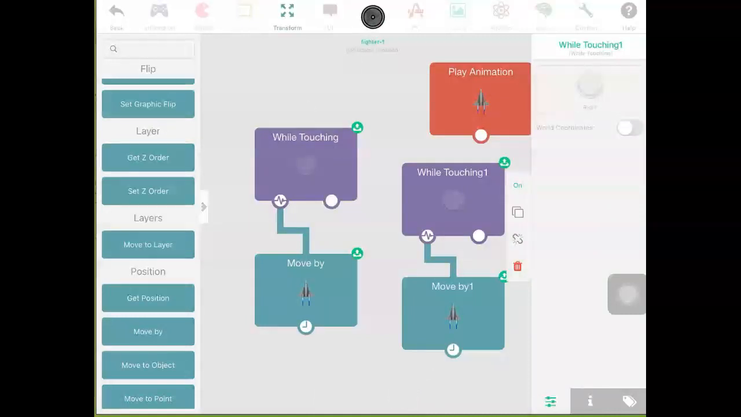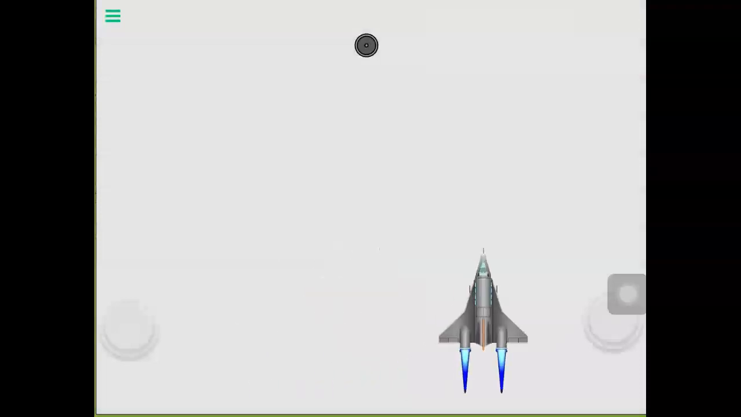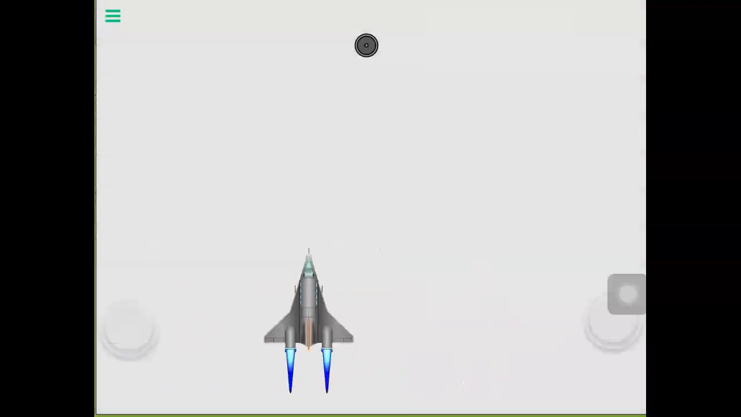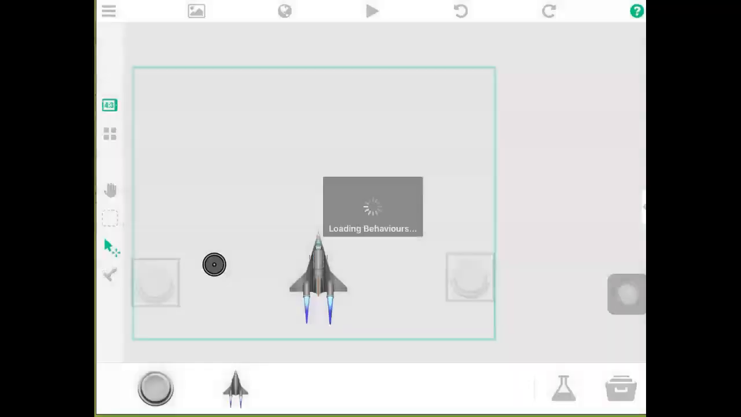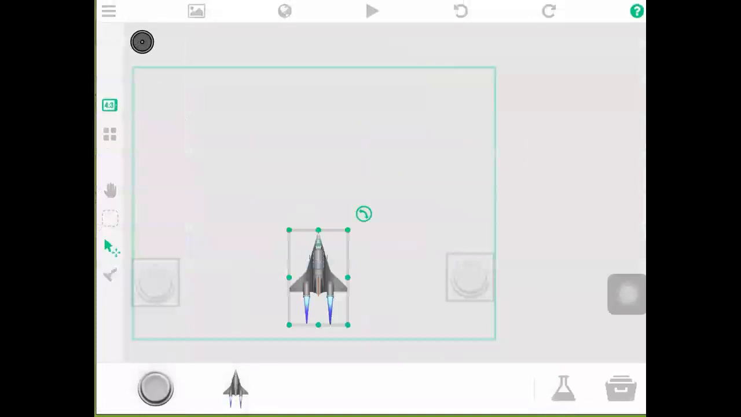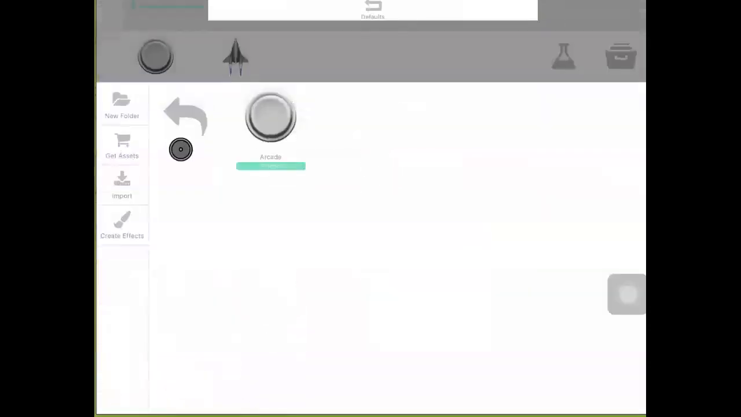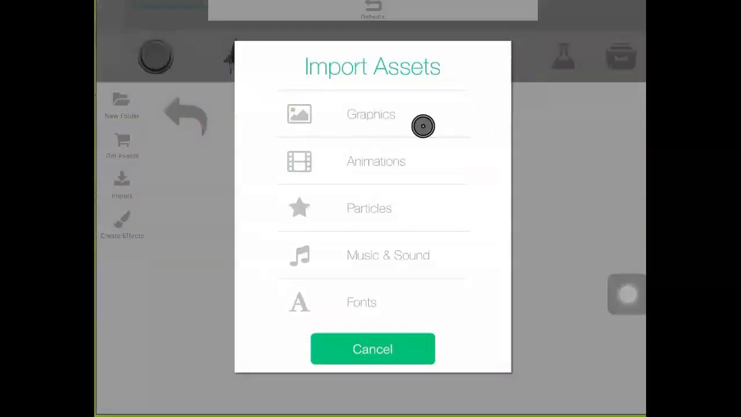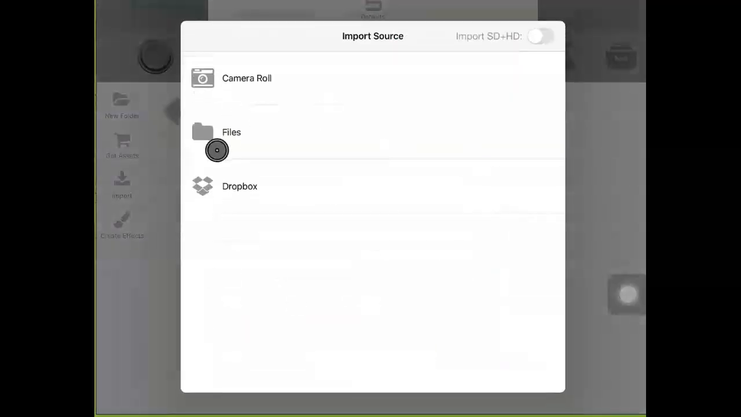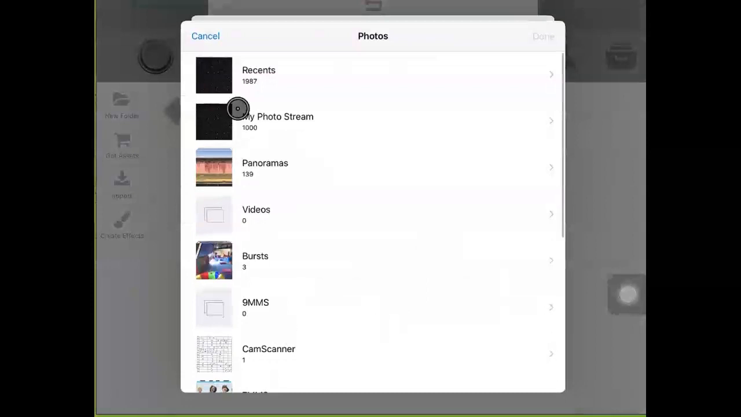Okay, so that should be enough that we now have our ship that can move left, can move right. Step one complete. You can bring in a background. So I can import, get something from your camera roll that you can use as a background.